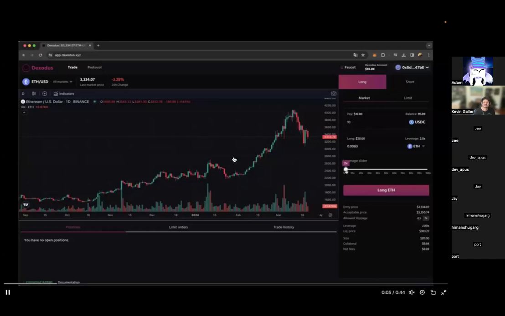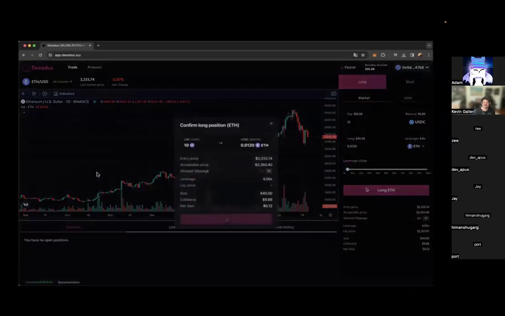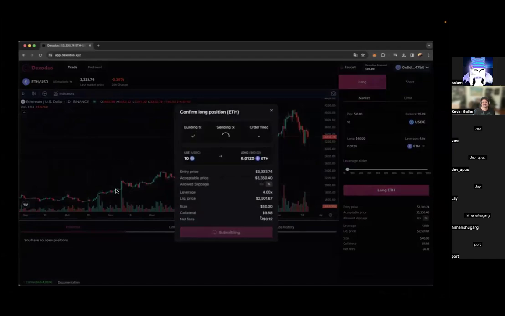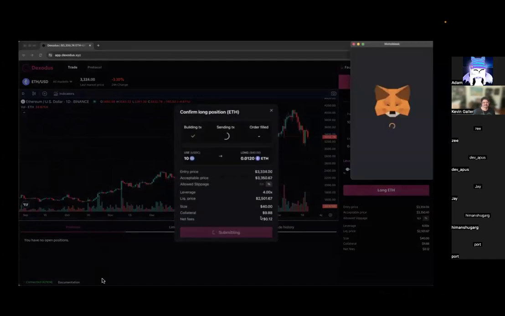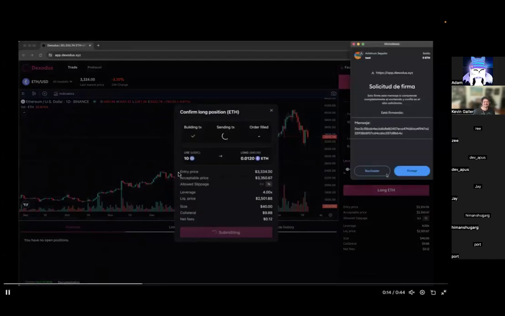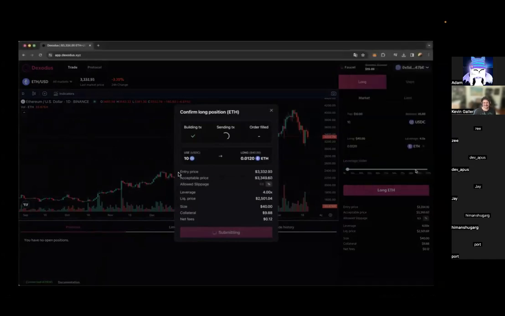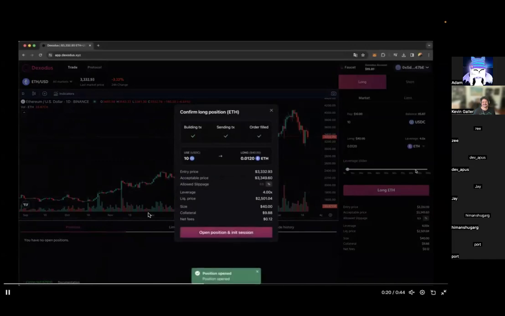Sure. I know the first time I used an app with a session key setup and account abstraction, I was absolutely blown away. I was like, is this Web 2? Because you don't have to sign anymore. It was pretty cool.